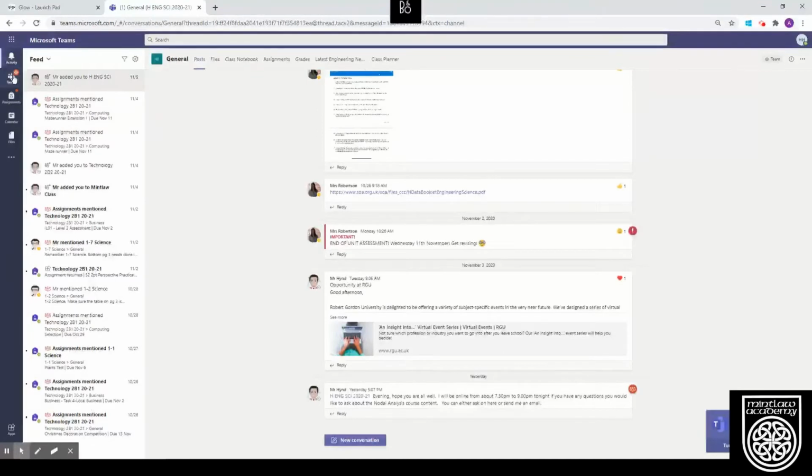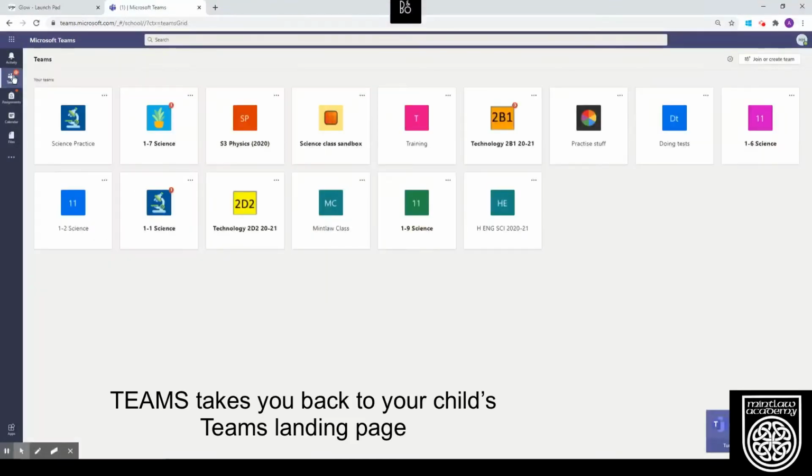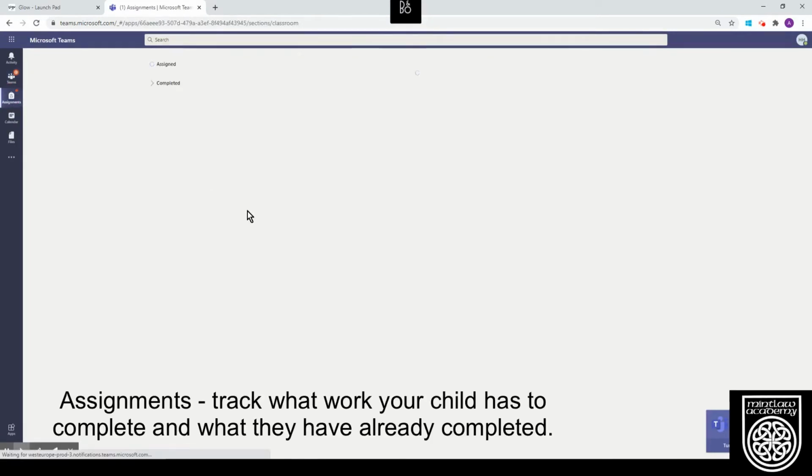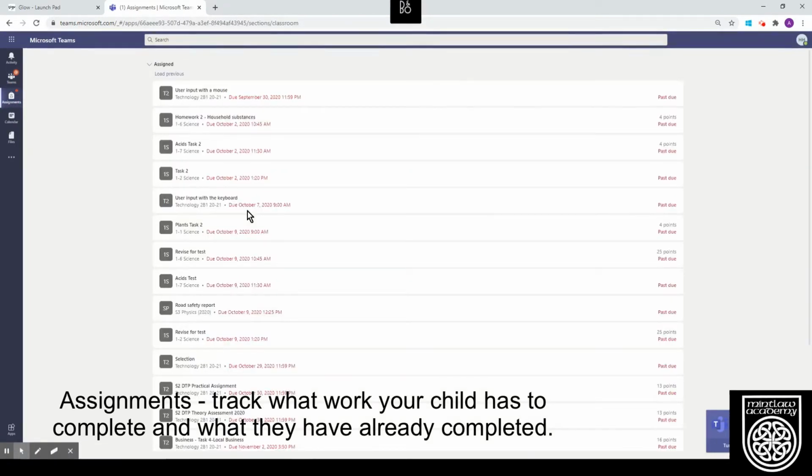Second down the list, we've got our teams. And again, this takes us back to our teams landing page where we can see what teams the pupil is part of. We've got this next one down here called assignments. This is a very, very useful tab, probably from a parental point of view, because when you click on assignments, you can very quickly see what assignments your pupil or your child has been added to.